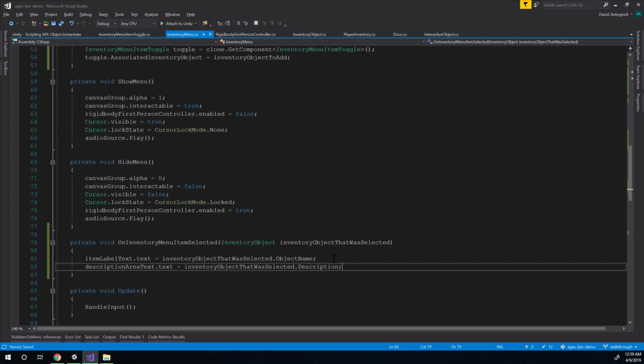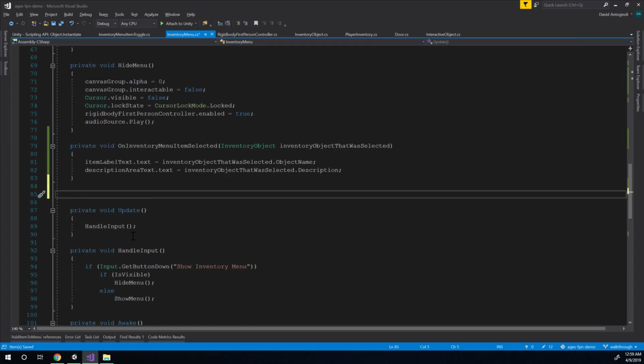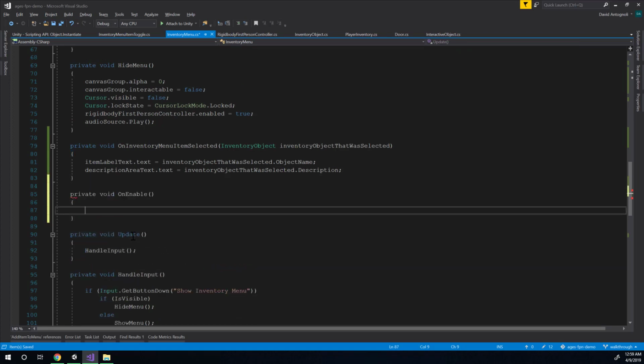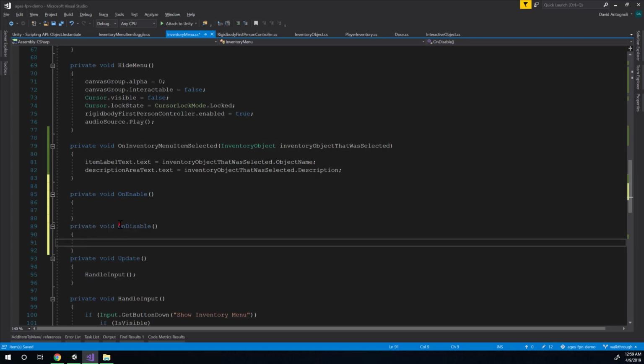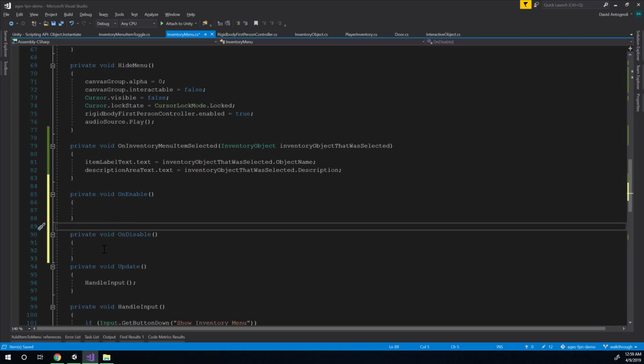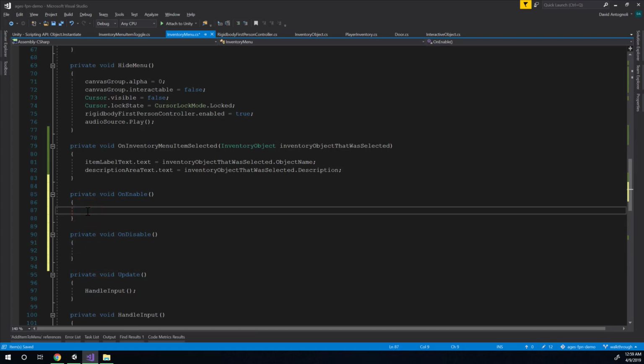So the last piece of this observer pattern puzzle, at least as it relates to C#, is to create an OnEnable and an OnDisable. You're going to create these in your class that's subscribing to the event. And this is where we actually do the event subscription. So in OnEnable, we will say, let's see, what class was that in? Inventory menu item toggle.